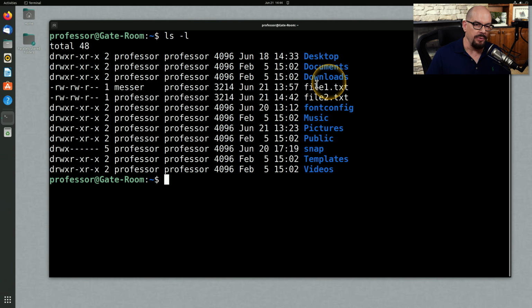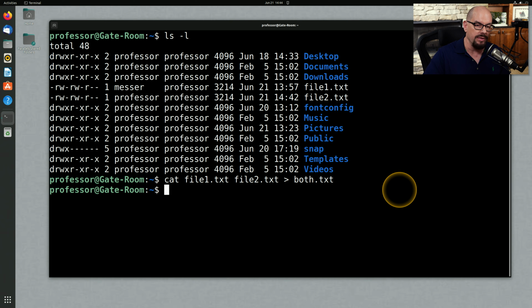On our system, we do have 2 files, one that's called file1.txt and another called file2.txt. Let's concatenate those files together by using the cat command. We'll specify file1.txt and then specify file2.txt. We'll use the greater than sign to redirect this to a file. Then we're going to call this file both.txt.